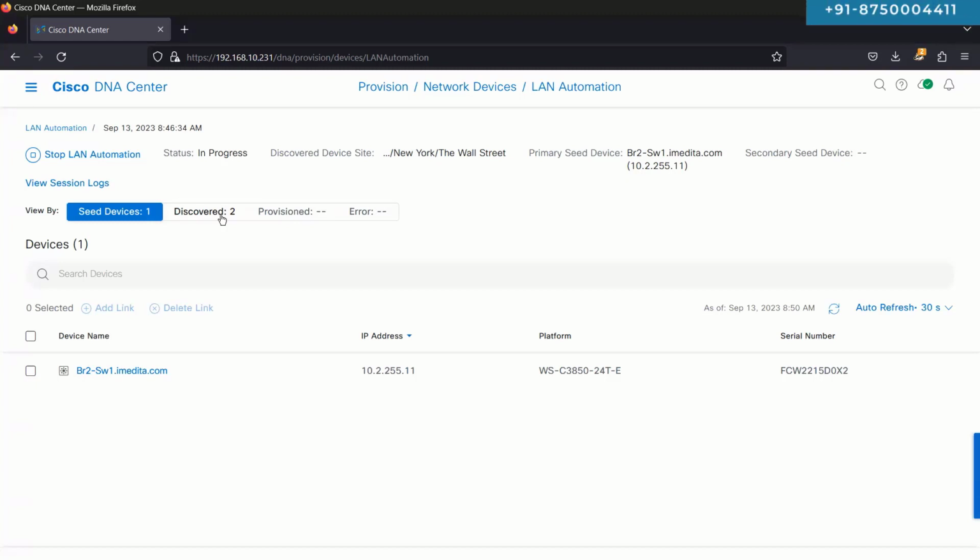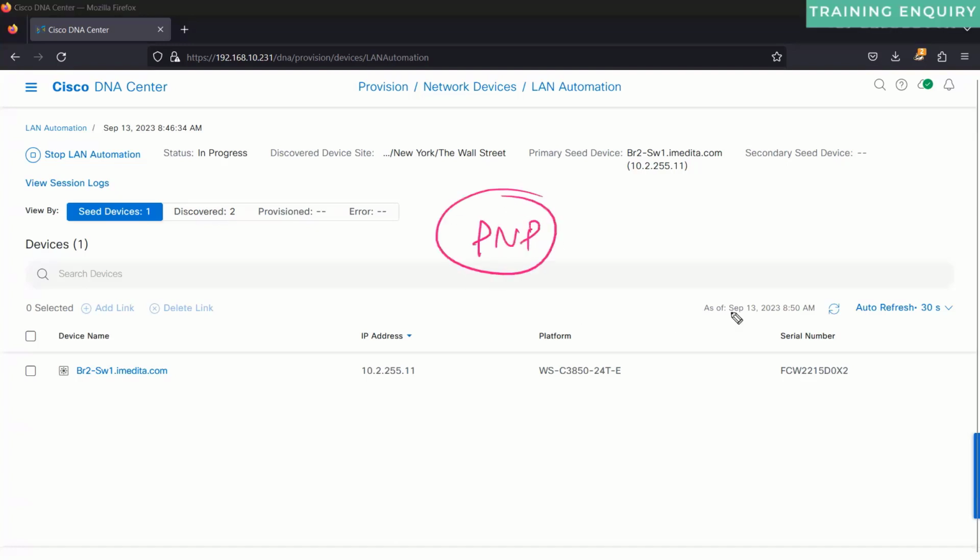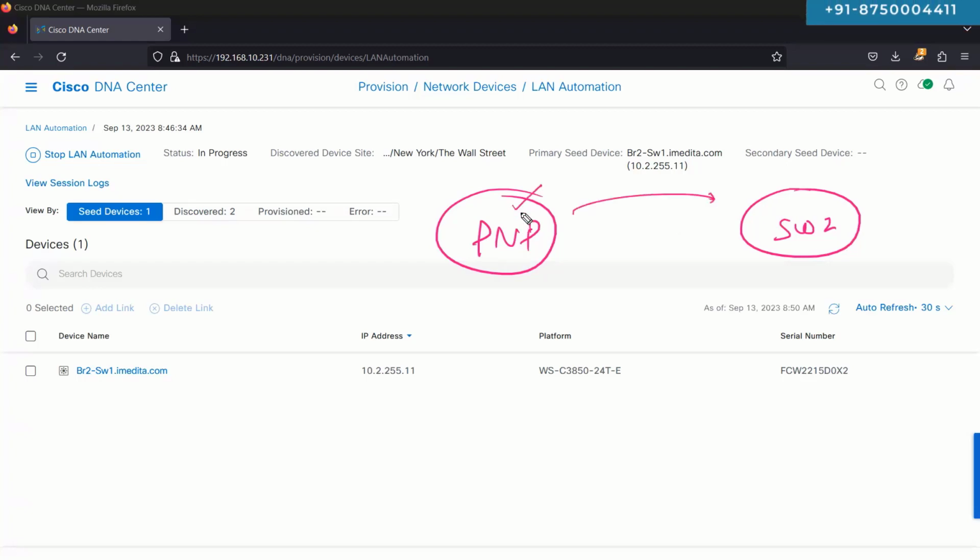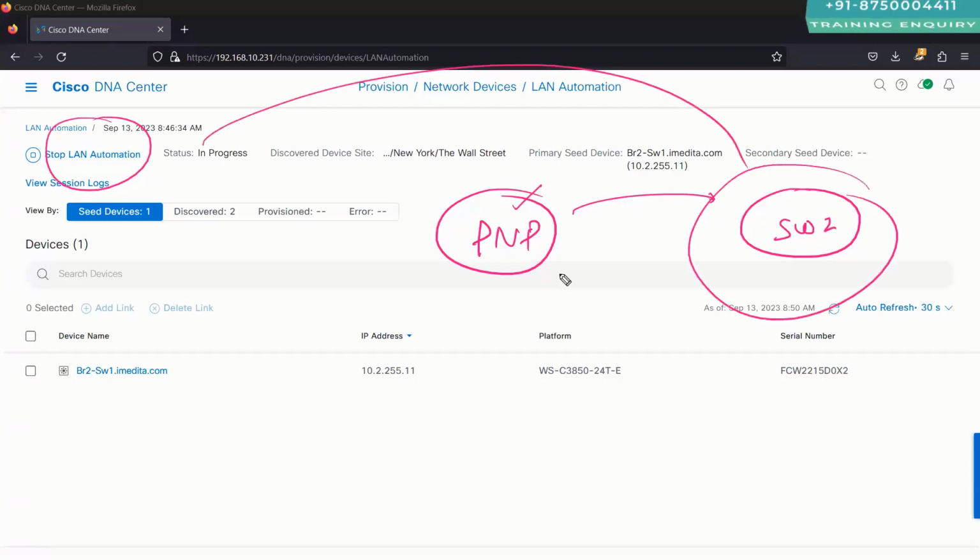By default, remember that on all the switches we have VLAN 1, and all the interfaces are in VLAN 1. VLAN 1 is also used for PNP, which stands for plug and play. When a newly added switch, for example switch number 2, boots up, it starts its PNP process. In LAN automation, it eventually uses the PNP process.